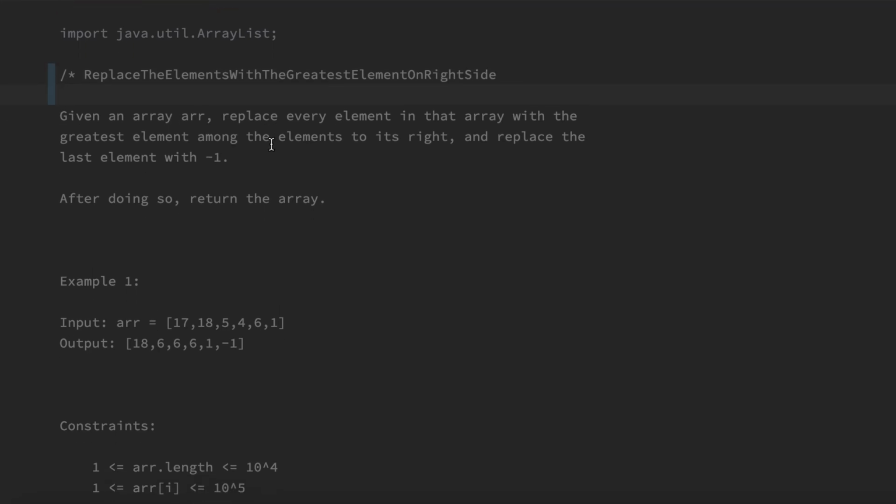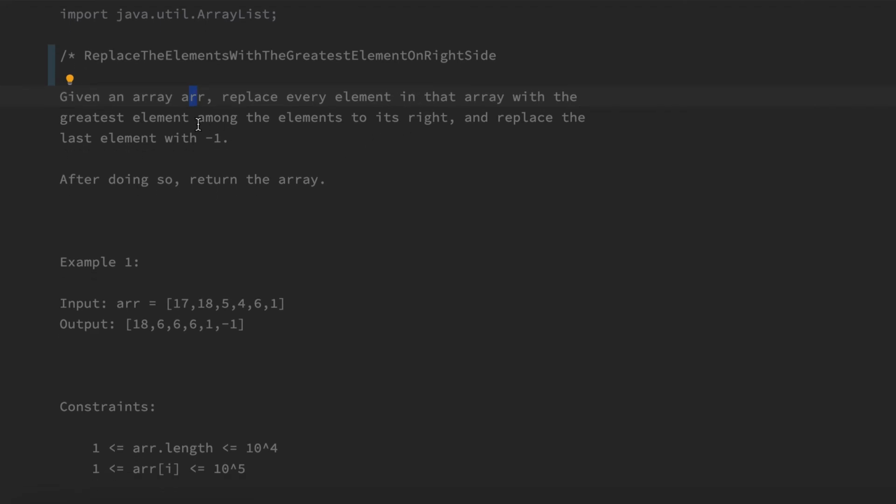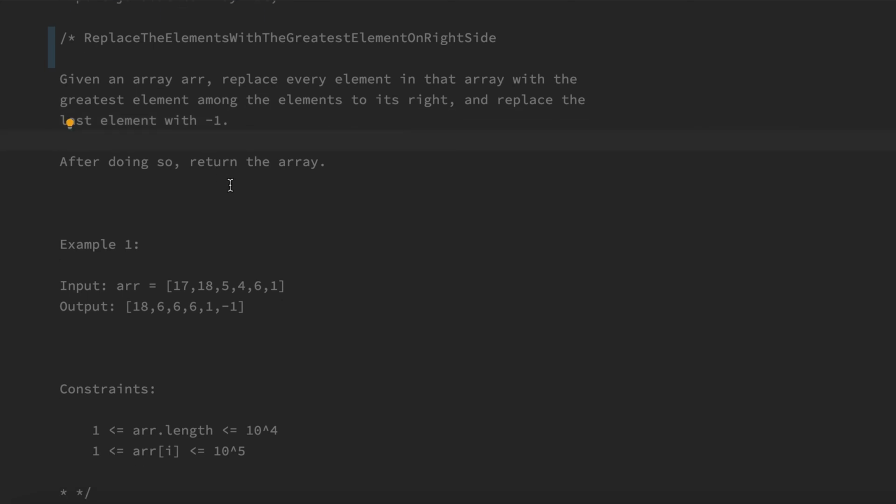Okay, so in today's problem we are given an array called R. We need to replace every element in that array with the greatest element among the elements to its right, and replace the last element with -1. After doing so, return the array.